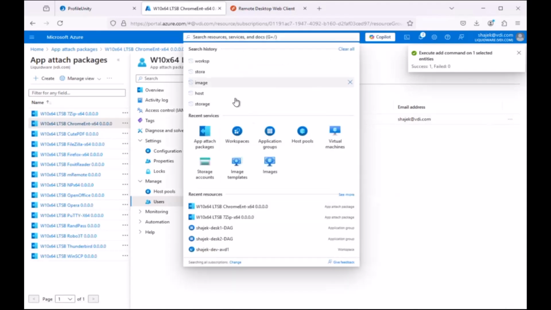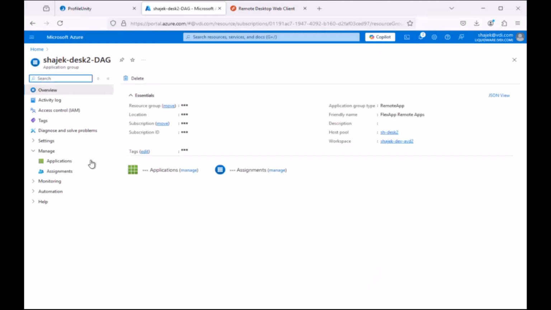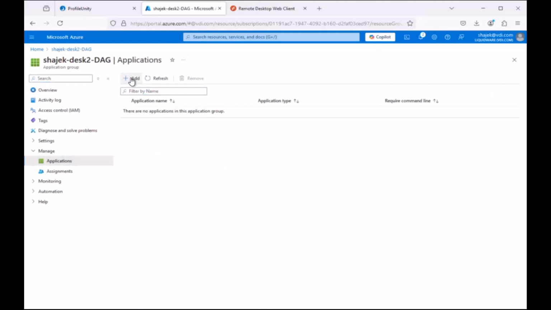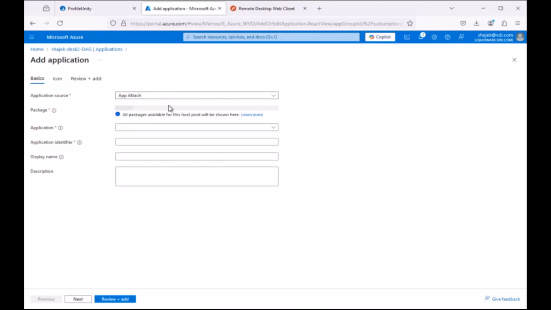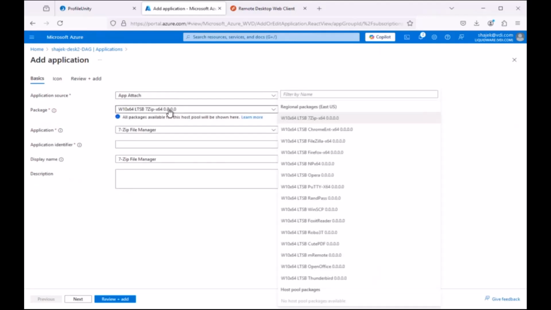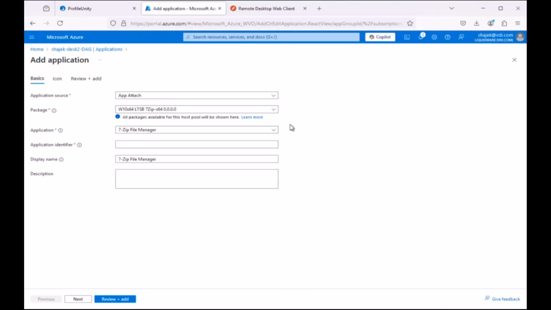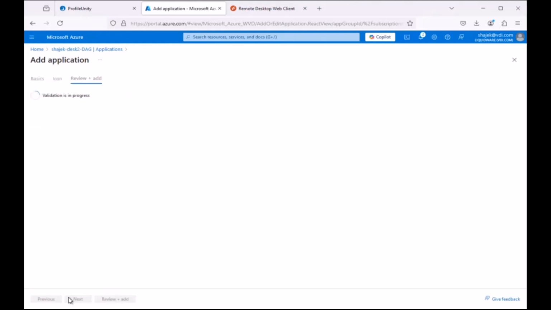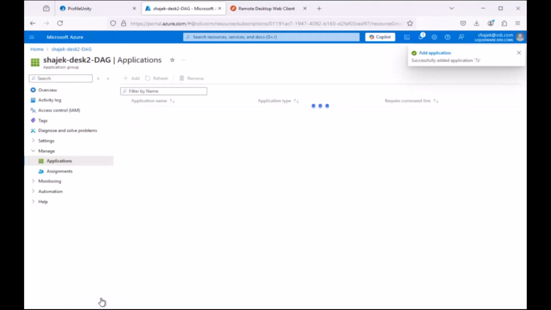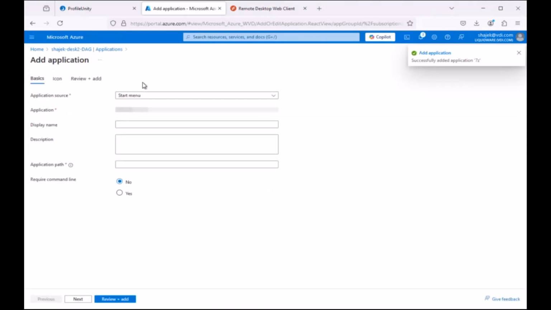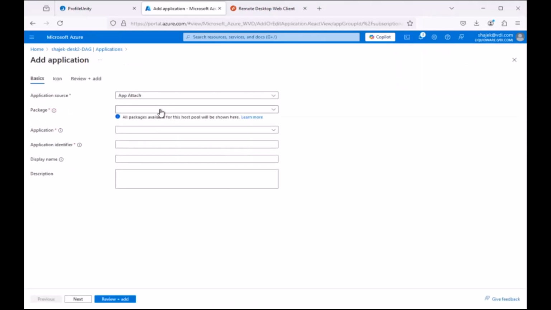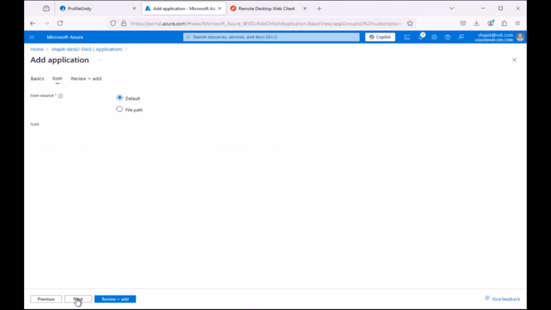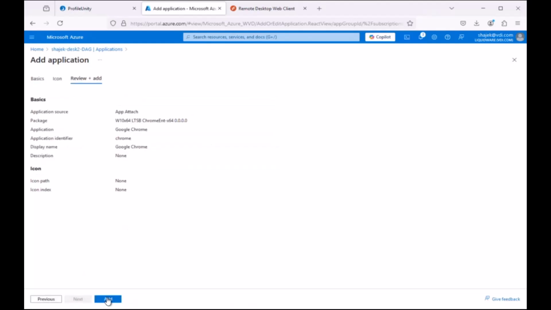So we're now going to go down to a group. Now, DAG is a misnomer. This is actually a remote app. I didn't label it correctly. So this is a normal app attach remote application. 7-zip. All right. And that's it. And we're going to add in one more. We're going to add in Chrome. So app attach package. Let's see, Chrome here. A simple name. Next, and we're good there, and add.